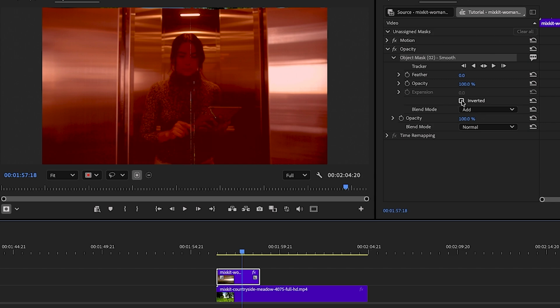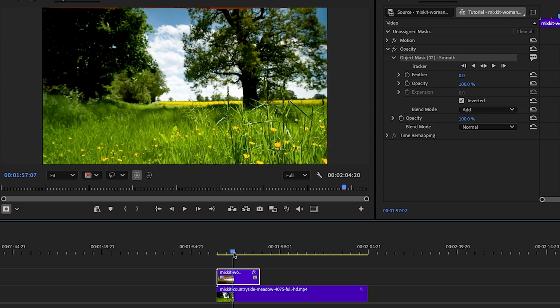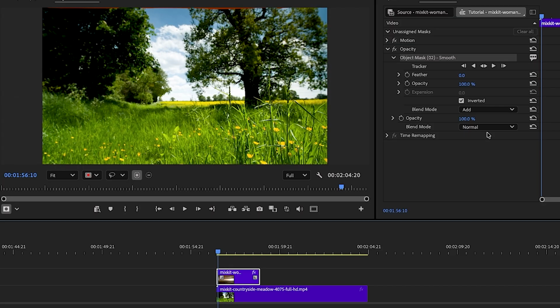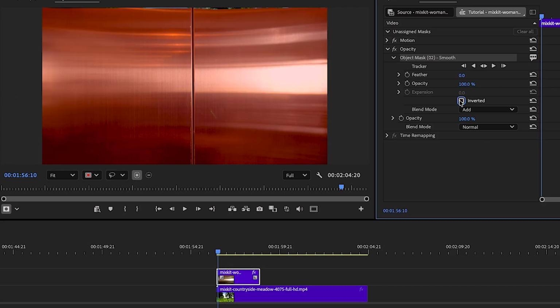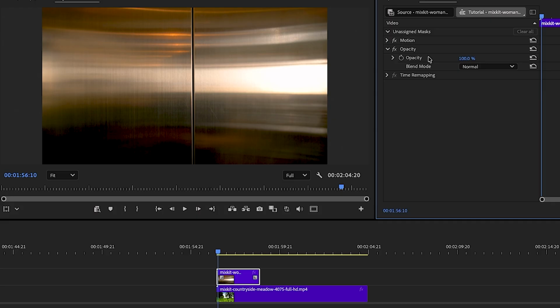What if we invert this mask? See, we don't want it inverted because everything is selected, and so it inverts the elevator doors as well. Okay, that does not work. I'm gonna delete this mask and let's start over.